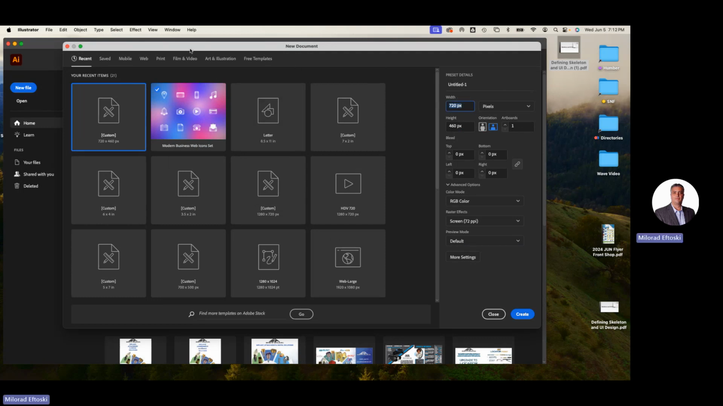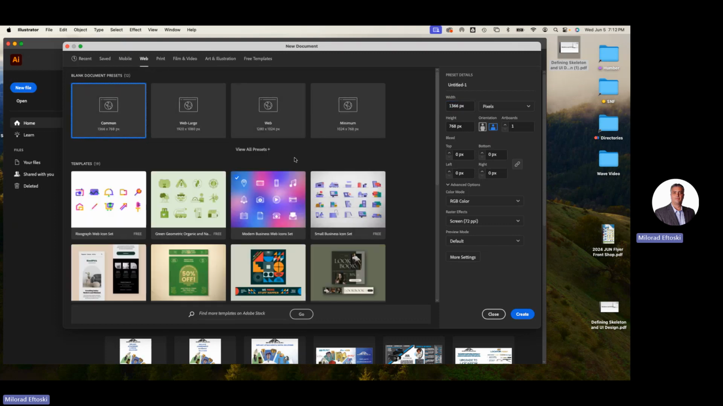How big will this new file be? You can go to the web option here. I like to use what's called the minimum size, because honestly, 1024 by 768 is a pretty good size for an interface design screen. You don't have to go bigger than that. If you want, you can, but this is a good one to start with.